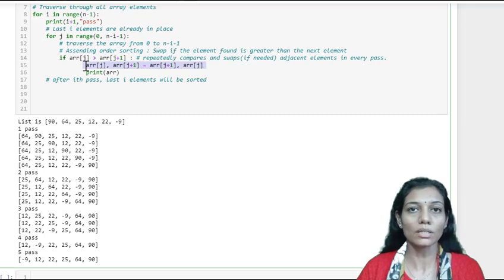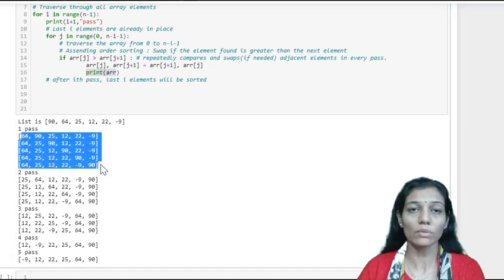As you can see here, in a single line we are swapping two elements. At the j location we are assigning the j plus 1 element, and at the j plus 1 location we are assigning the element which is residing at array of j. At the end of each swapping we are displaying the array so that we can find out exactly what is happening at the end of the swapping.